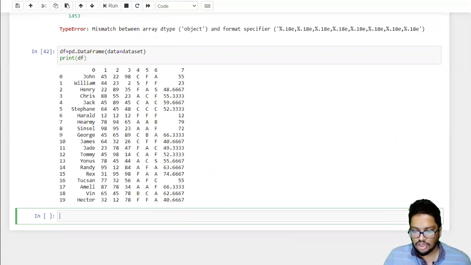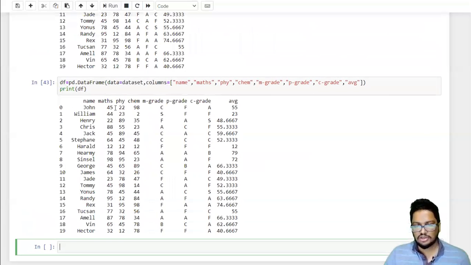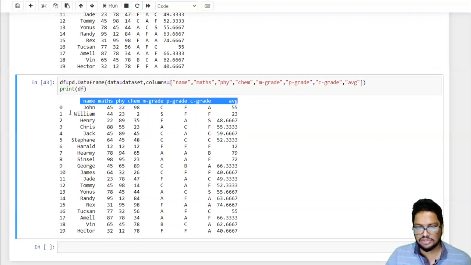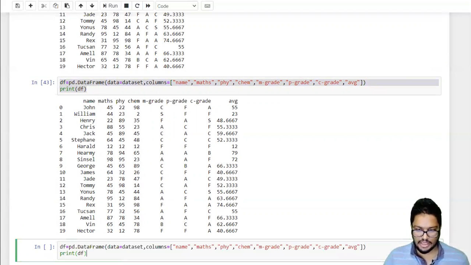And you can use column names as well. Here it doesn't have any column names, so we can add them. Simply we say columns, the names of the columns: name, math, physics, chemistry, maths grade, physics grade, chemistry grade, average. Now you can see the column names, and also the indexes 0, 1, 2, 3. Another parameter can be given in order to remove these indexes, simply index=False, when saving that file.